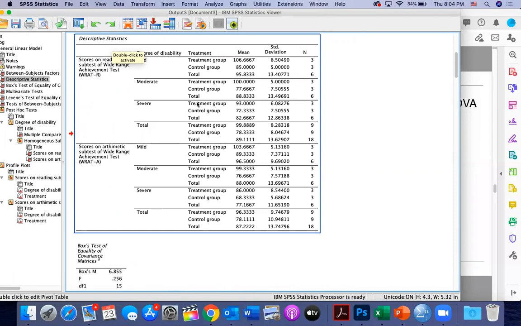So for example, for the mild degree of disability and the person who is in the treatment group, the mean score on the reading subtest is 106. And we have 3 participants here. So this is just to summarize the descriptive statistics across different groups, factors.